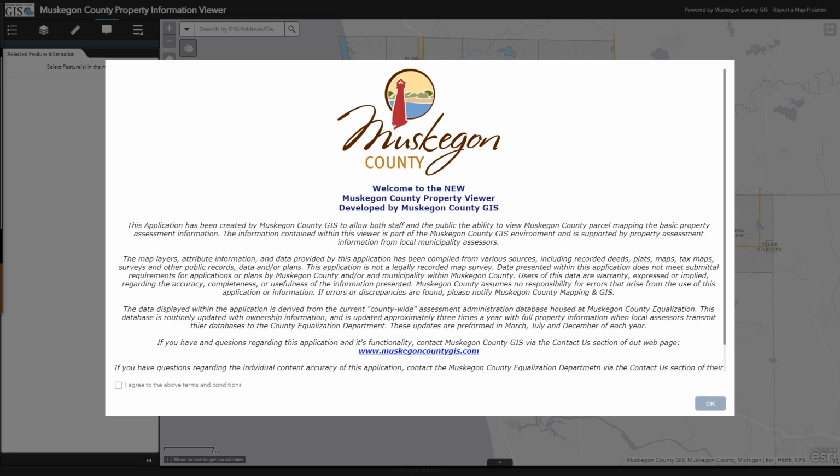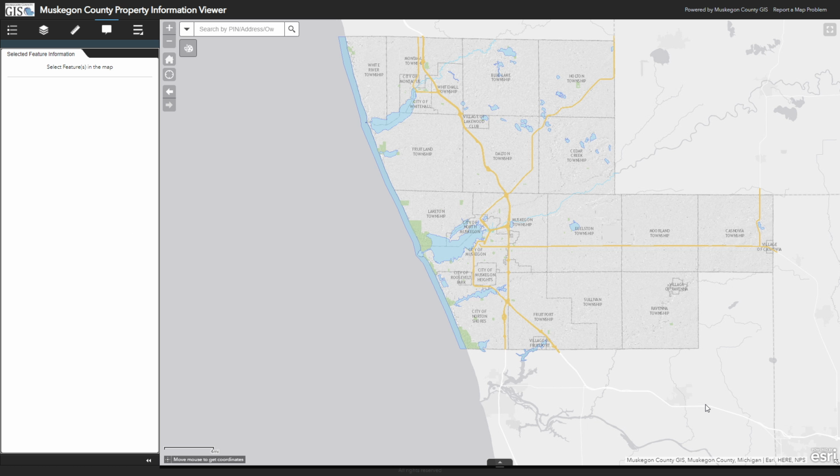When you first open the Property Information Viewer, you'll be greeted by this Terms and Conditions page that gives you information about the viewer and the details and accuracy within the viewer. Once you read through this introduction, go ahead and click the little box in the lower left corner that says you agree and click OK. And what you see will then be the introductory view of the Property Information Viewer.